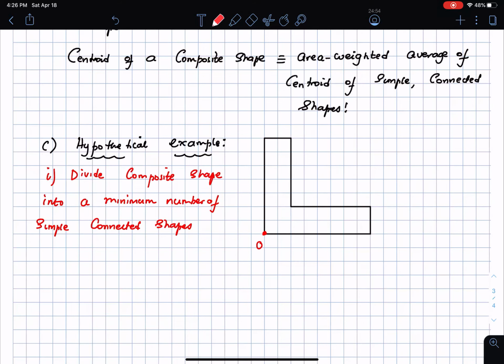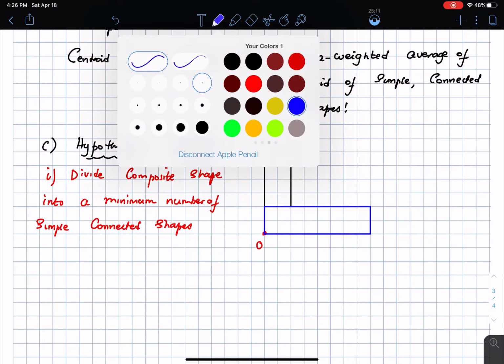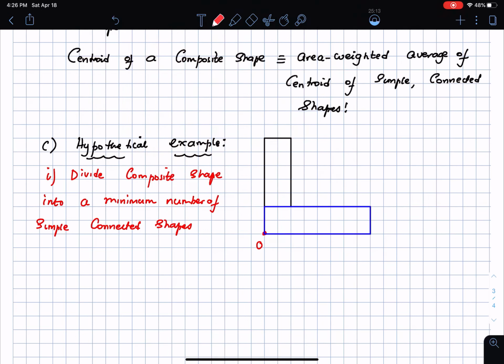In this particular example, I can divide this into one rectangle here, if it's an L-shaped body. Then I'm going to have one more rectangle on the top. Then I set up a coordinate frame with the origin as chosen there. So this is my origin. I call this the y-axis, and this the x-axis.